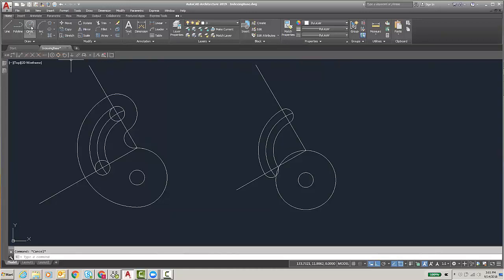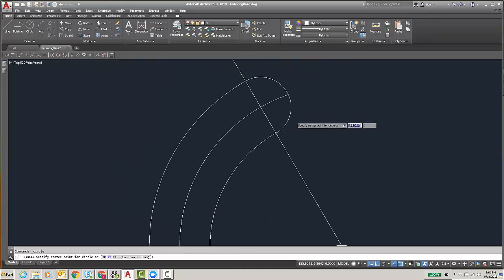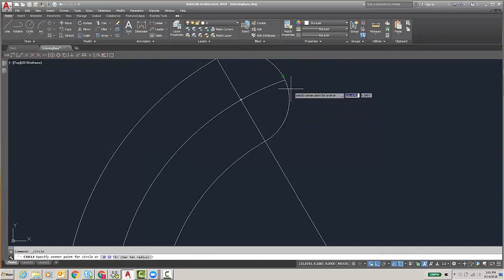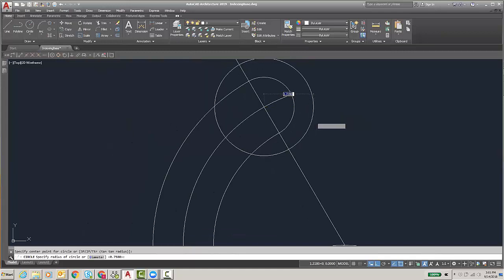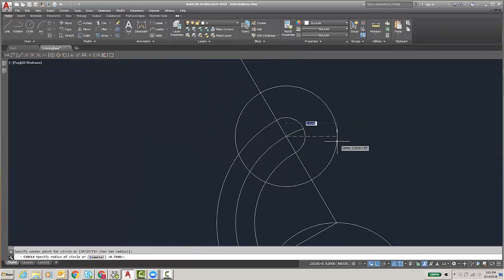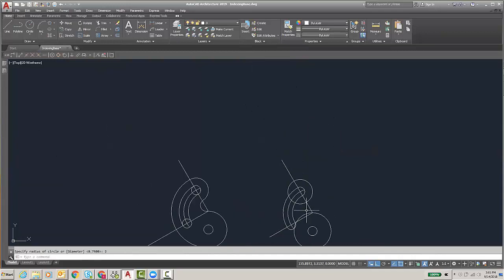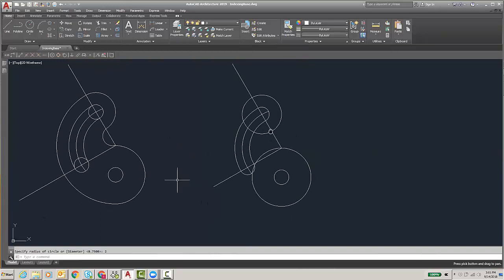So back up in the circle command, I can use the OSNAP radius and find the center of the circle, or pick that intersection. And for the radius, we want to do 2. So that one is now drawn.